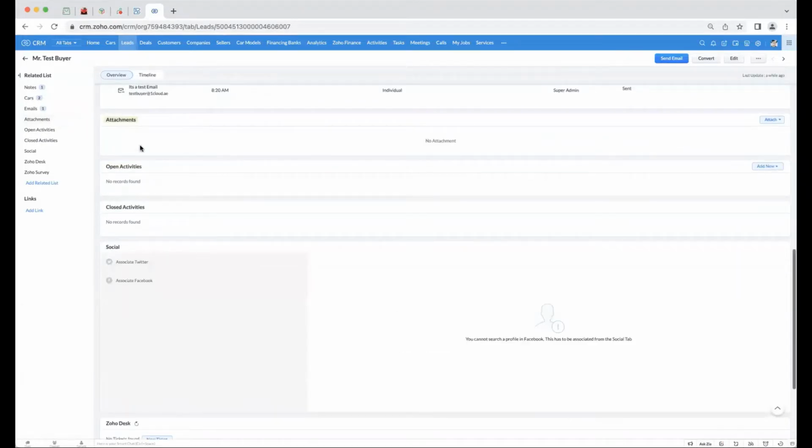In case you need to collect any document from this person, maybe his personal ID or anything related to this car transaction, you can always attach all the documents.